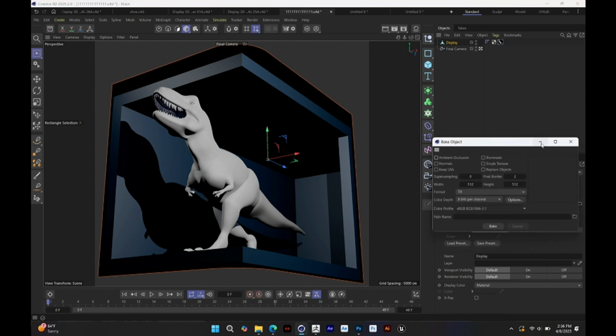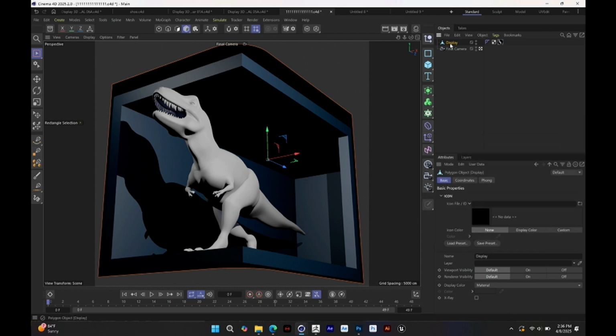No, it's not the one. It's bake material. It's always the second one. See, that's the rule. It's always the second one. It's like the USB has 3 sides. You know, everyone knows that. This is exactly the same thing.